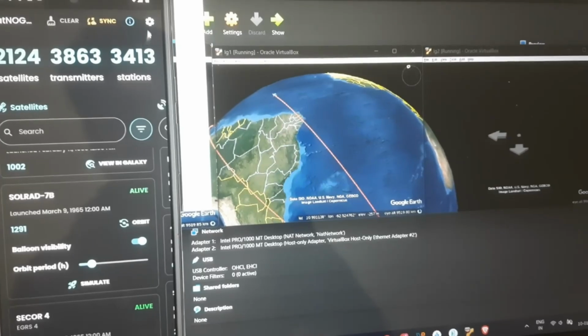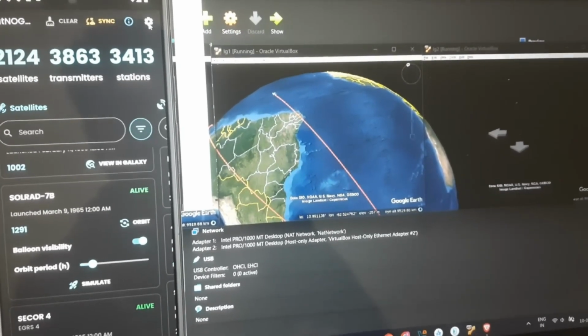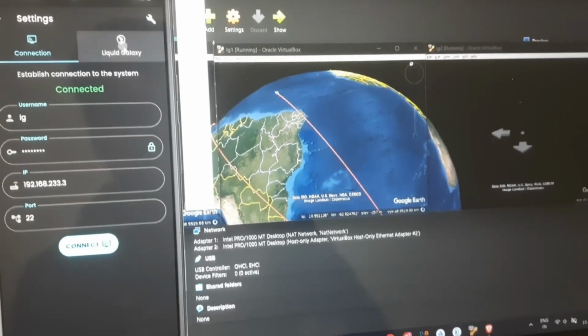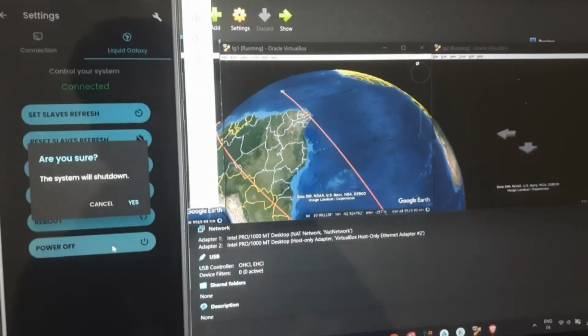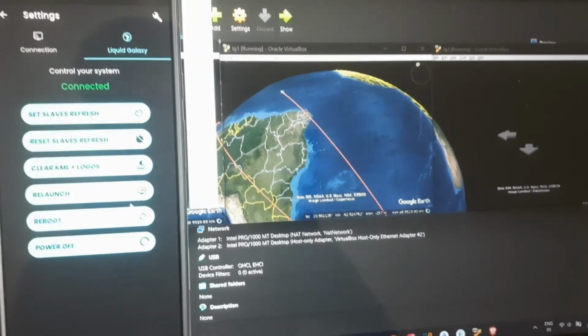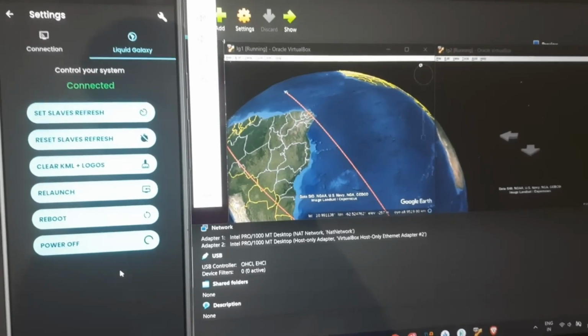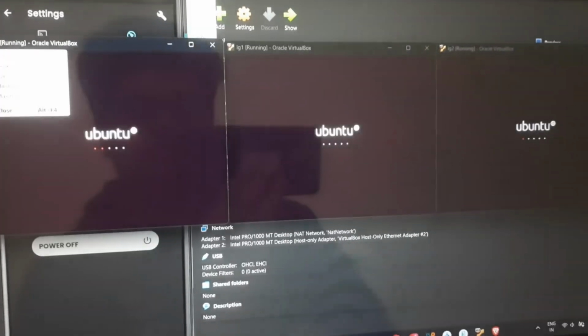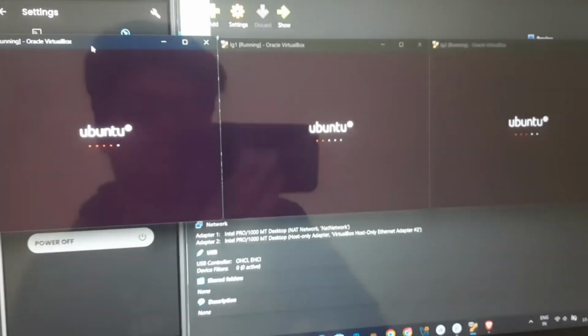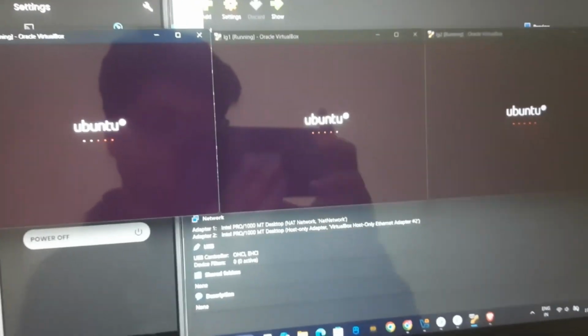Now we can also control the Liquid Galaxy rigs from this emulator. So now let me shut down my Liquid Galaxy rigs. So you can see that the 3 VMs are shut down. That's it, and I'm very excited to contribute to the Liquid Galaxy project, and thank you for watching.